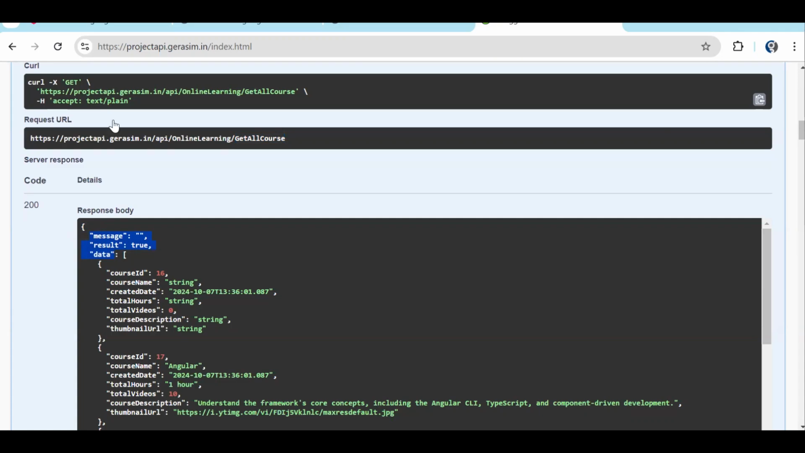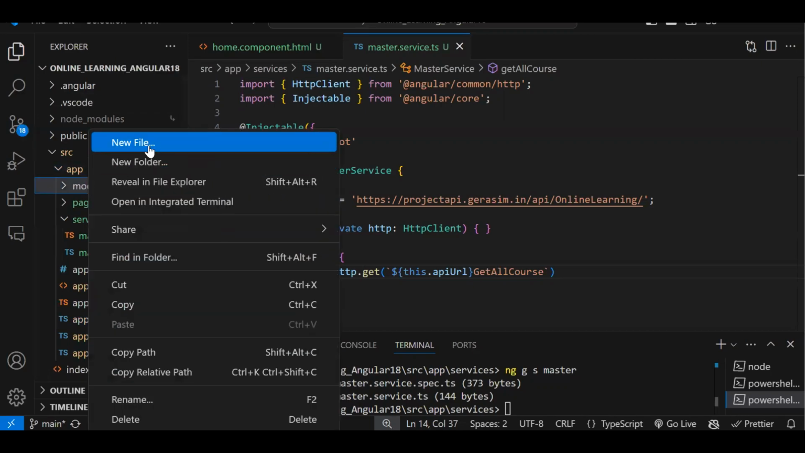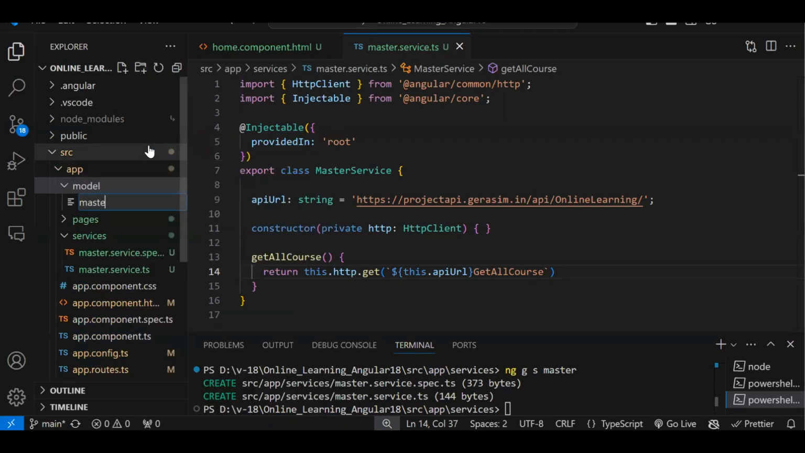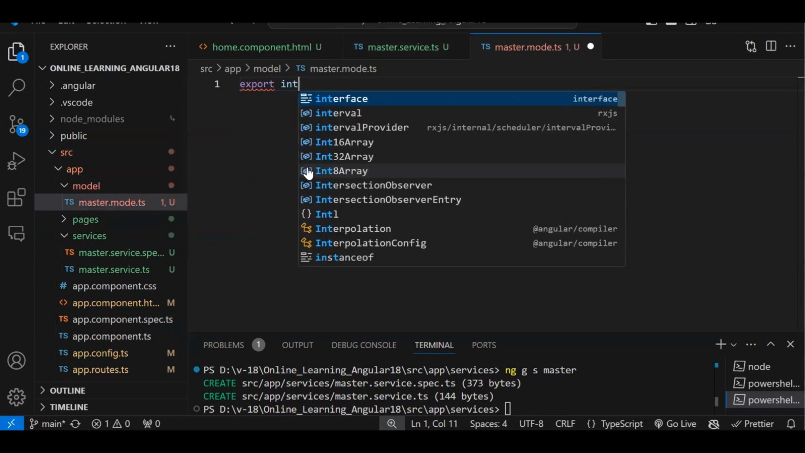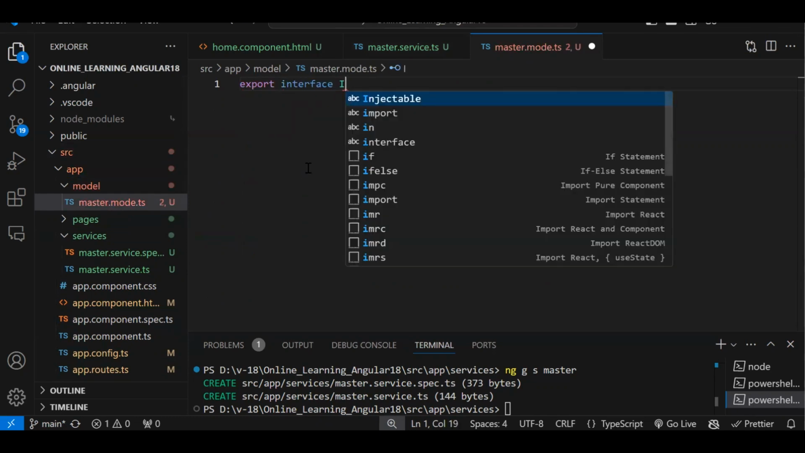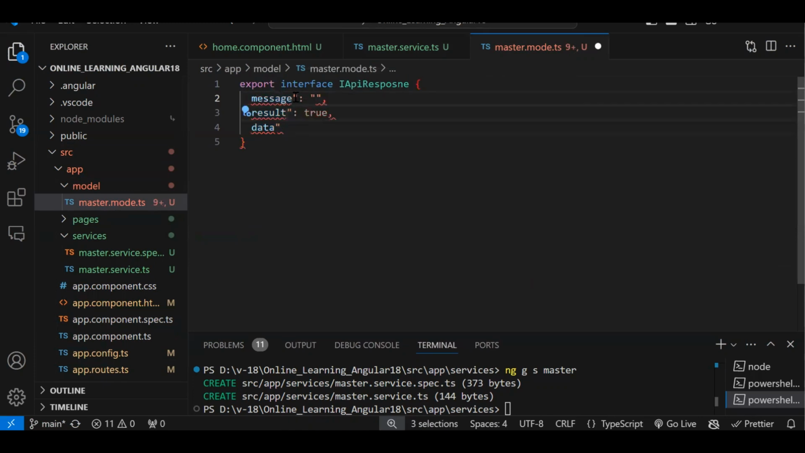So now in app folder, I will create one more folder that will be model. In model folder, I will create master.model.ts. Just a TS file I'm creating. Export interface IApiResponse. So whenever you are creating class or interface, if it is interface, just start with I, because this is the standard what we follow while working in the industry. So make sure you are also following the same. Now we just need to provide the data type. So colon string.